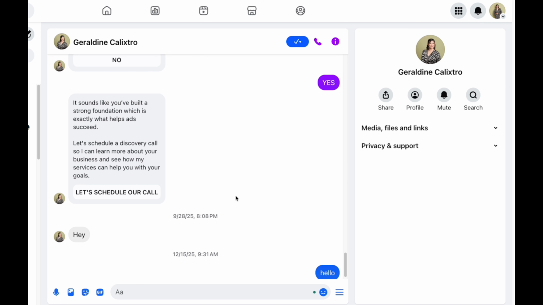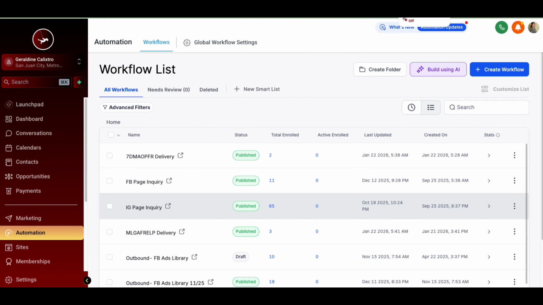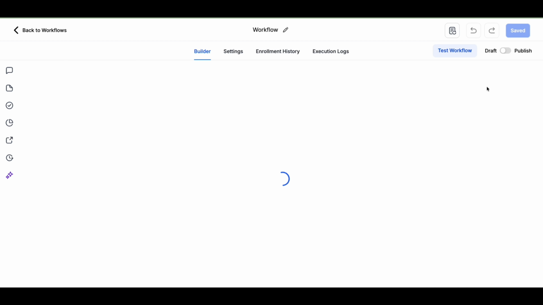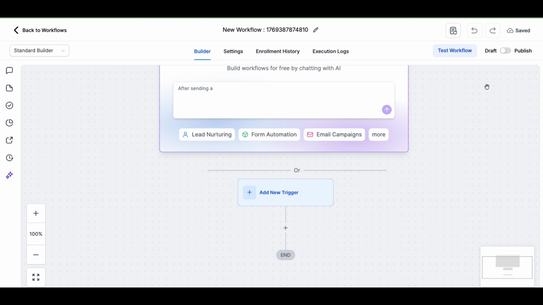All right, so now let's move forward with how you can set up the same automation for your Facebook and Instagram pages. All right, so once you're here in your GHL account, I want you to click on automation and then create the workflow. I love creating my workflows from scratch, but if you feel like it's easier for you to create this using a template, then you can do so. All right, but for this video, we'll create it from scratch. Okay, so this is where we'll create the workflow.